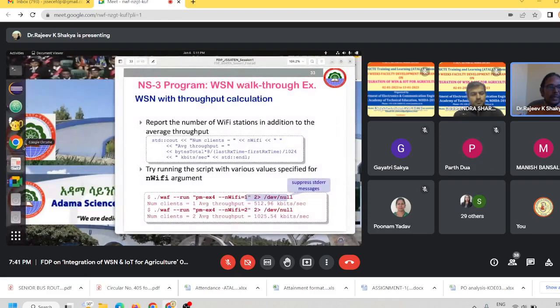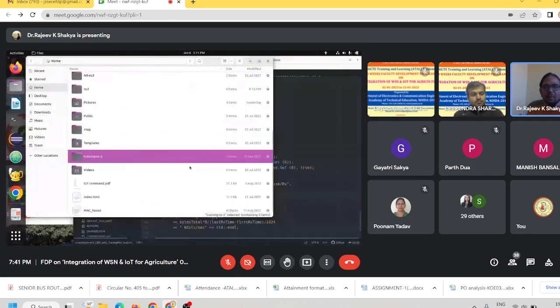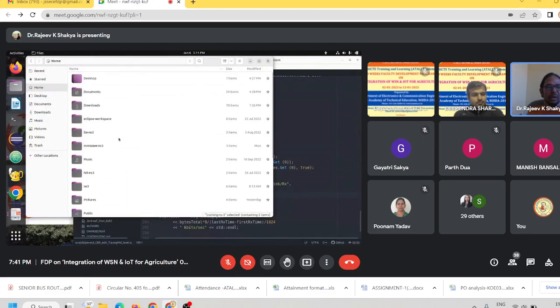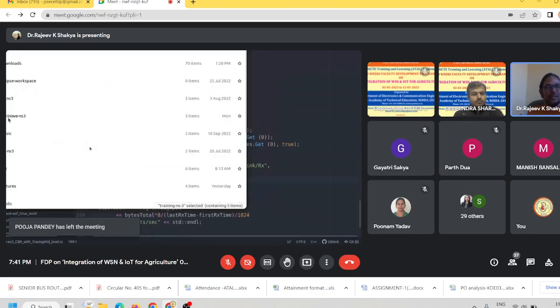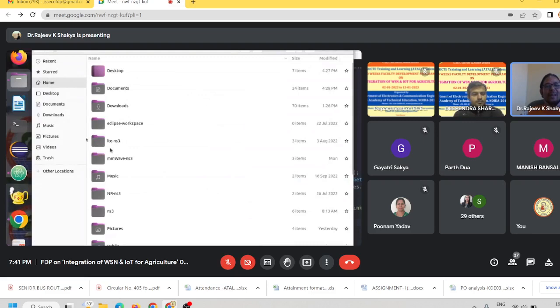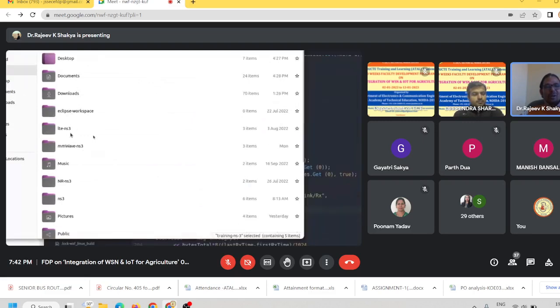So this is basically my directory. So all are looking at this. As I told you, NS3 is very large, so you can install separate modules in NS3. You can see here, this is the LTE module, which you can install separately.